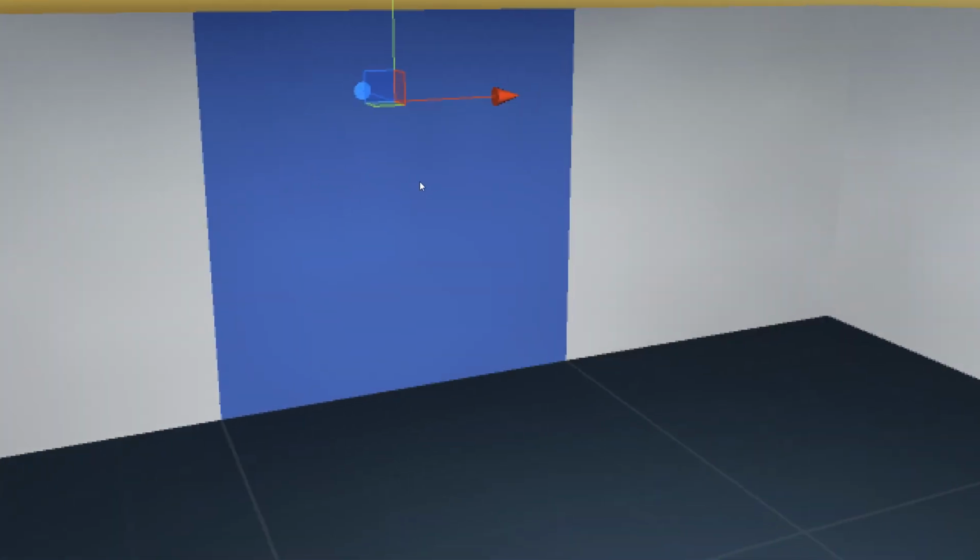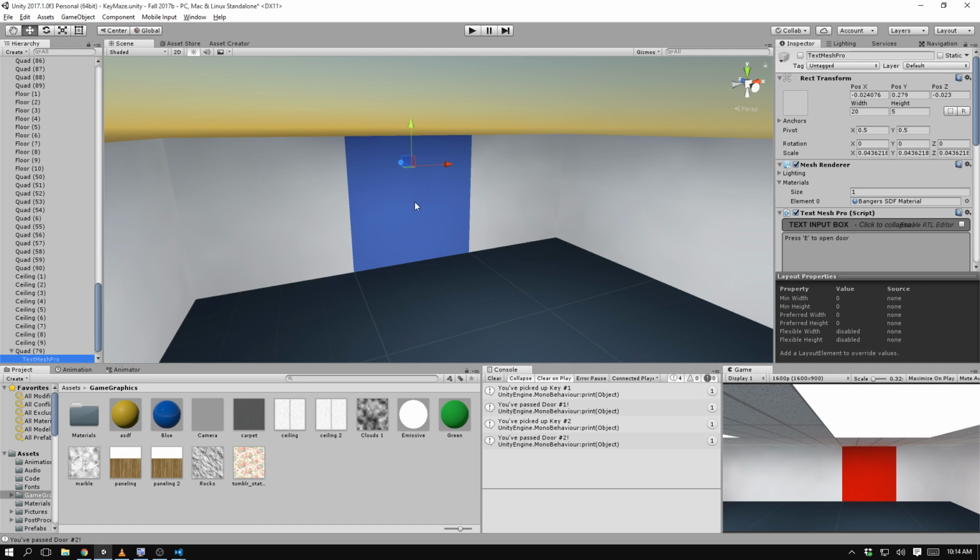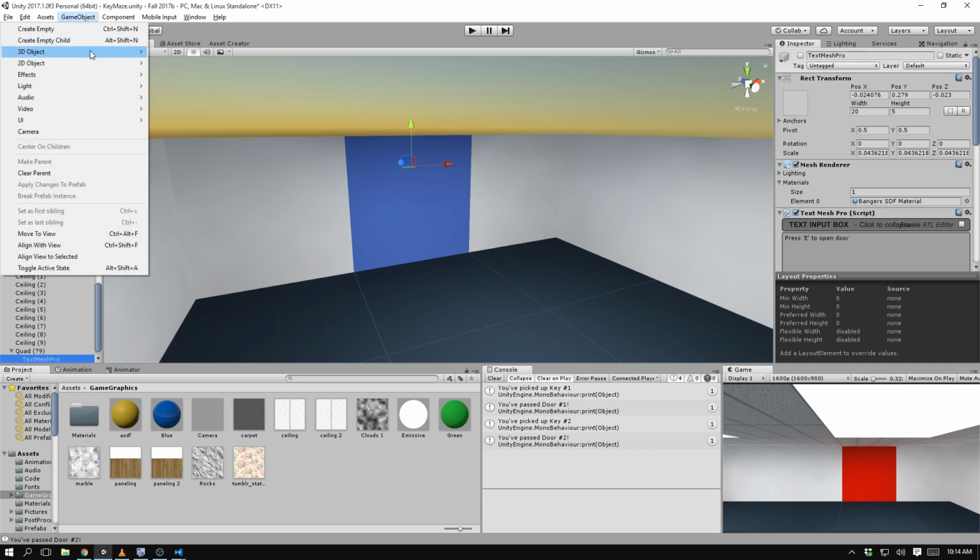Is it a 3D object? It's a Text Mesh Pro. So if you go to Game Object, 3D Objects, you should see this. And that's what you should be using. It does the same thing. Well, your door looks fine. What's wrong with your door? The door is fine, but the text mesh. Okay. That's it.